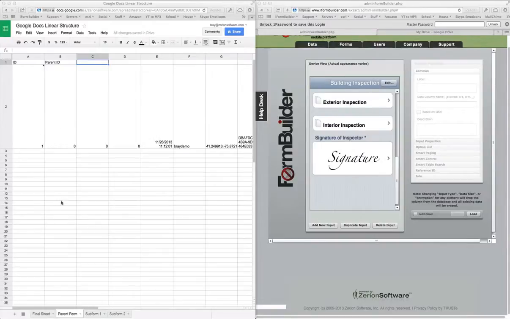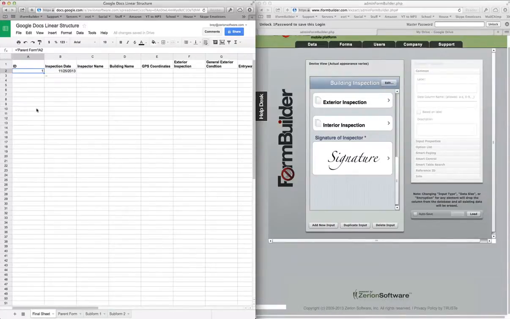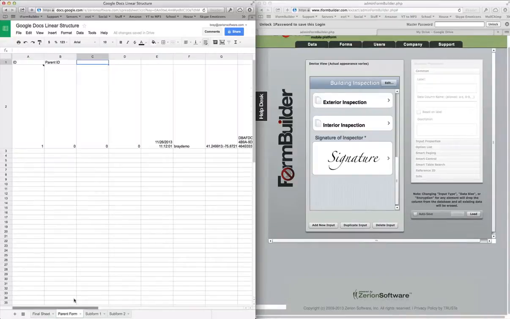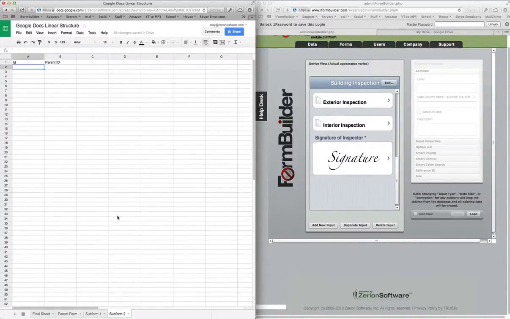So to start, you have to create a few different tabs in Excel or in Google Docs. I created the spreadsheet and I have 4 different tabs here. The final sheet tab is what we're going to be using to see the final spreadsheet. The parent form is the data directly from the data feed from the parent form, and the same for subform 1 and subform 2. This is going to be data directly from iFormBuilder, the feed.